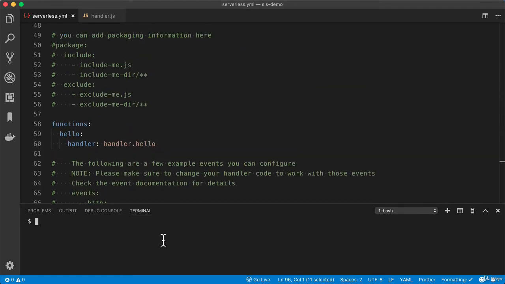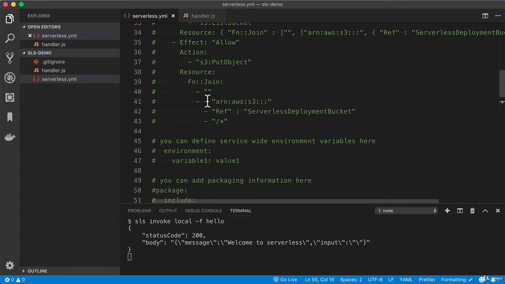I already showed you how to execute this function. SLS invoke local, and the name of the function, which is hello. The first time it will take some time to execute this serverless function. Now you will see your status code and the body.